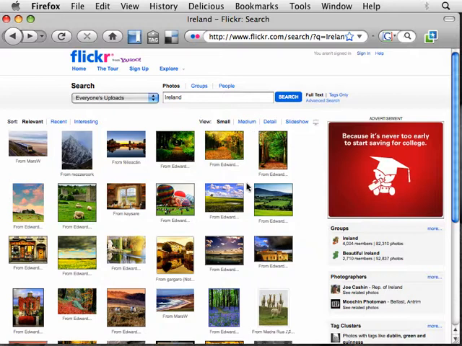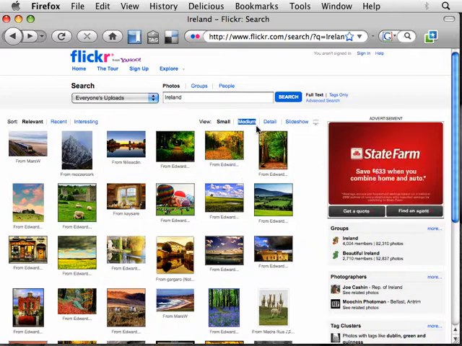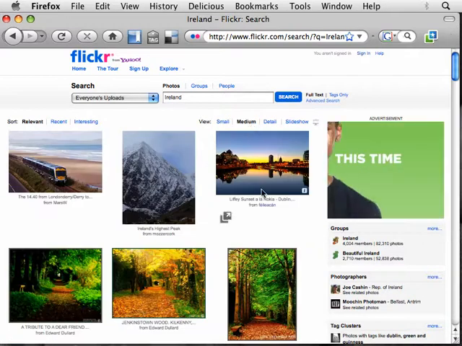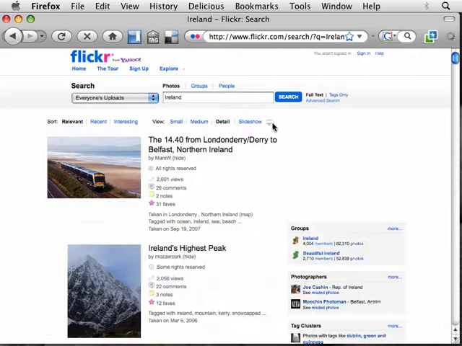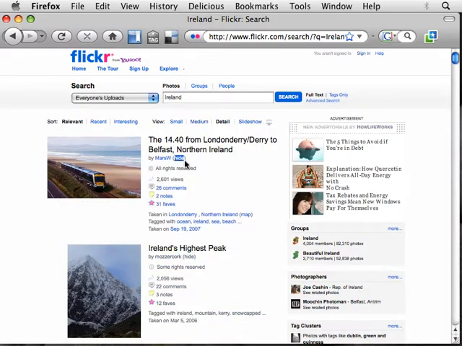You can change the way you view images in Flickr after your search. If I click on Medium, it's going to show fewer images on the page. If I go into Detail, it'll show even fewer images on the page, but it's going to give you a lot more information. For example, the title, the user, if there's any copyright restrictions, how many people have viewed it, comments, notes, and so on. And then also you have a nice slideshow feature.